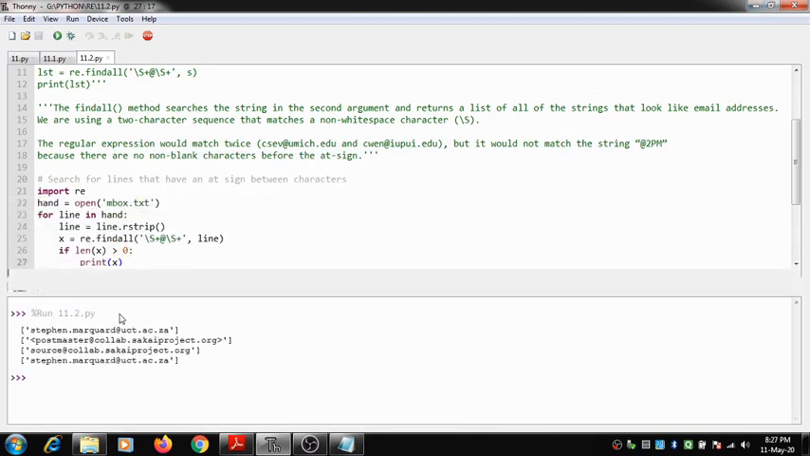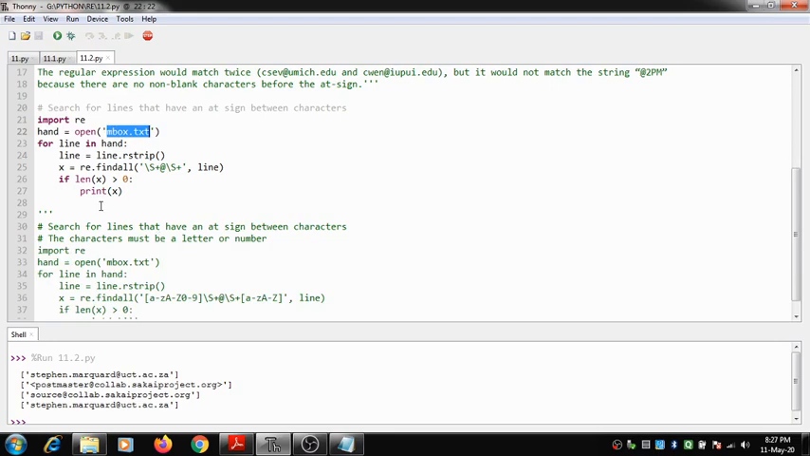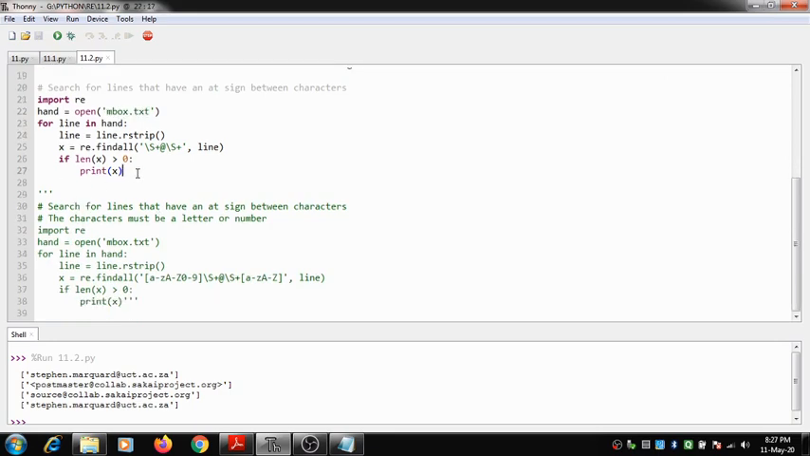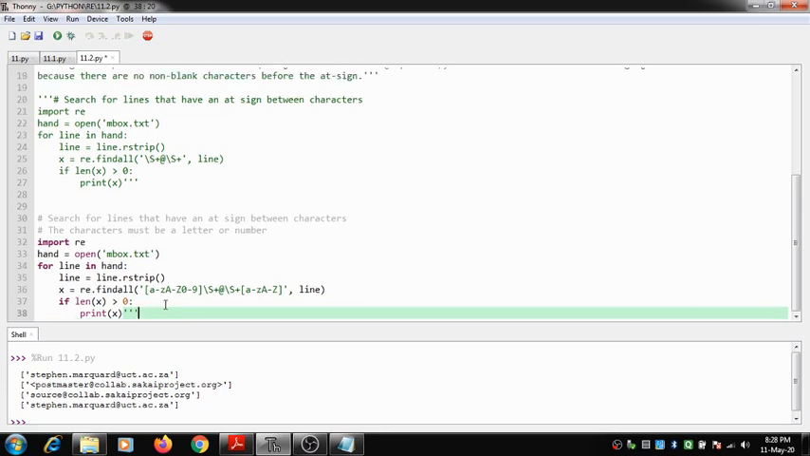So the next program is searching for the lines that have an @ sign between the characters. Here I am extracting those lines that contain the @ symbol from the file mbox.txt. Okay, this is another part. So the next program we have searches for the lines that have an @ sign between characters. Here the characters must be letters or numbers. So here we have a program which is a modification of it.